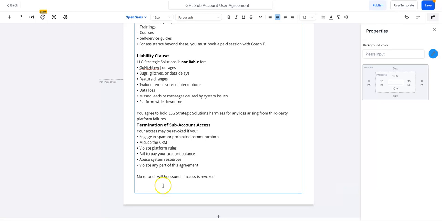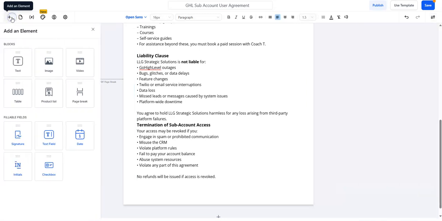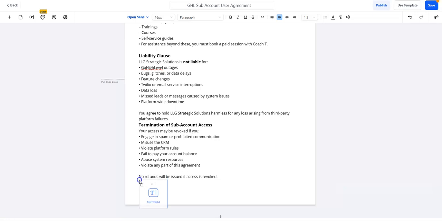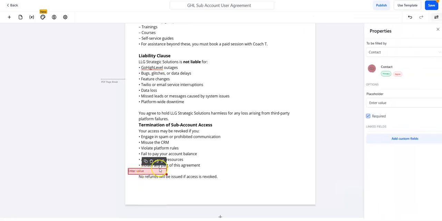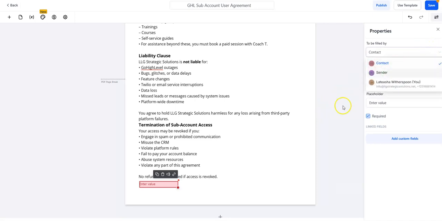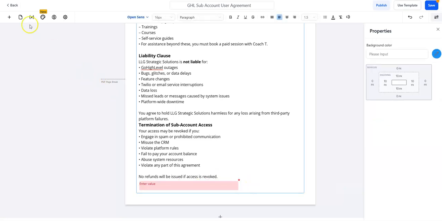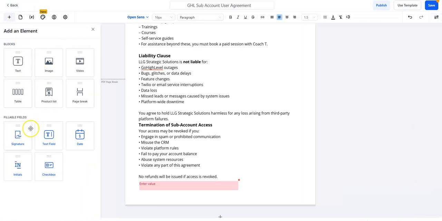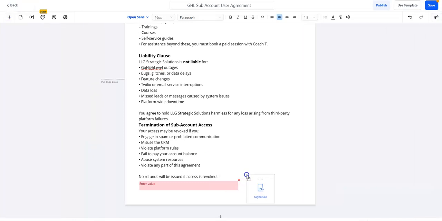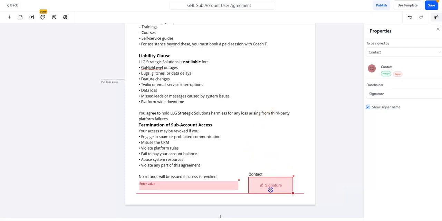I need to put in for them to actually sign this agreement, right? So we're going to go here and we're going to say we need a text field. Anything in red is going to be the contact person, right? The person that I'm sending it to. And I like to just make them long because, you know, people have long names like me. And then I'm going to also go over here and put a signature on this side because, again, I need them to sign as well.